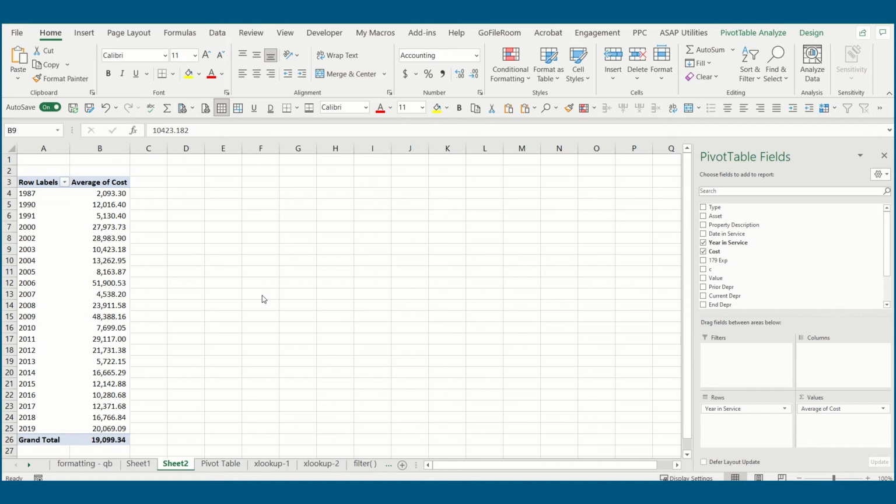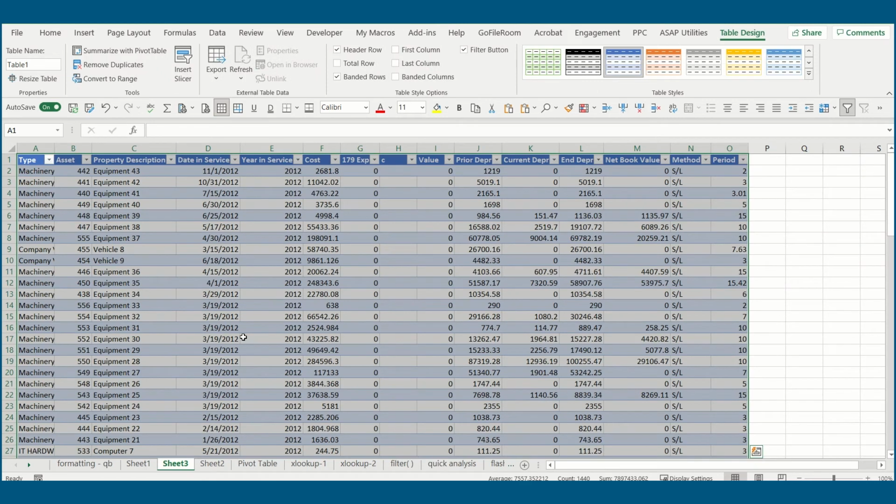Another cool function of a pivot table is that by double clicking on a row within a pivot table, it will extract just the information related to that row from your total data table on a separate tab. So if I wanted to look at the specific detail of the assets placed in service in 2012, I can double click on that row in the pivot table and you'll see a new sheet is created with all of the detailed information just for those assets attributable to that pivot table row.